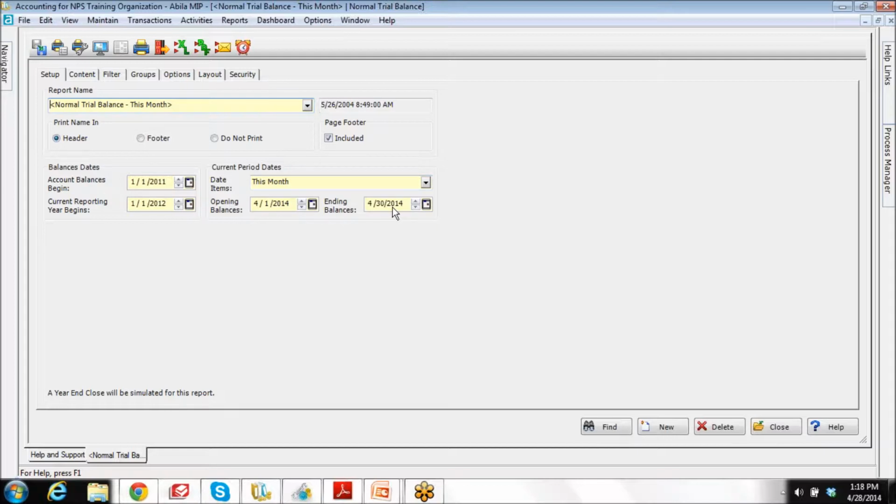What you'll notice here is now we have more date fields that we're dealing with than we had on the check register. And that's because we're dealing with balances here. And you'll notice under the balances dates, there's two different fields. There's an account balances begin field, and you notice it is set to 1/1/2011. And why would that be? Well, that's set there because the last fiscal year that was closed was 12/31/2010.